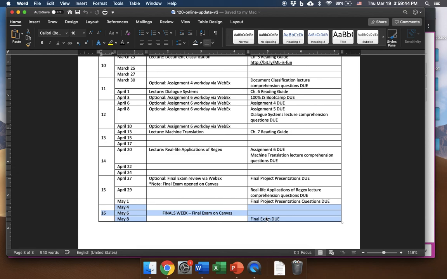I think this is wrong. I think I need to move this date, but that's fine. I think it'll actually be on the 20th.